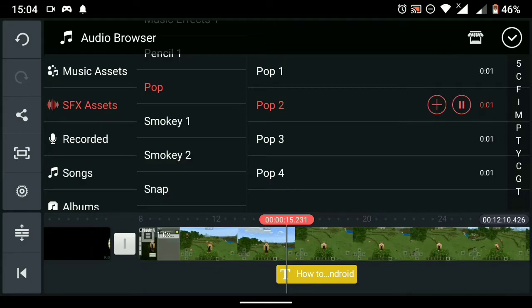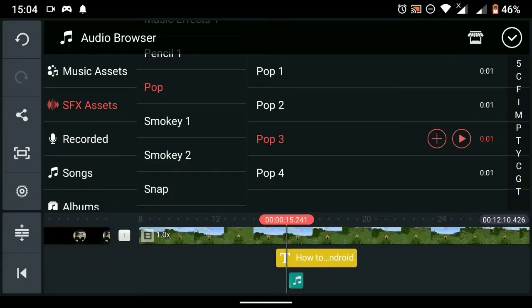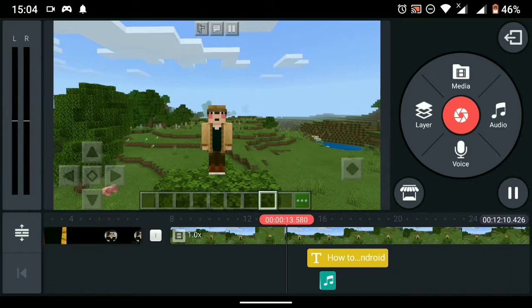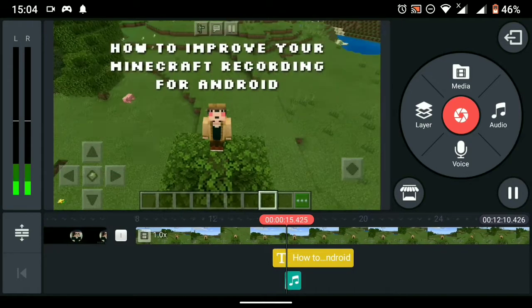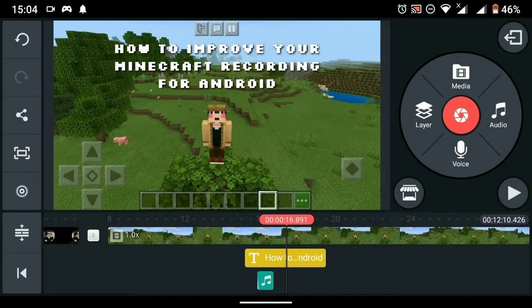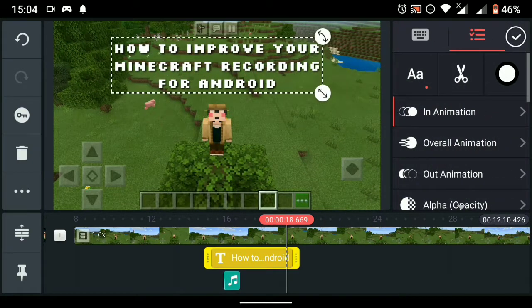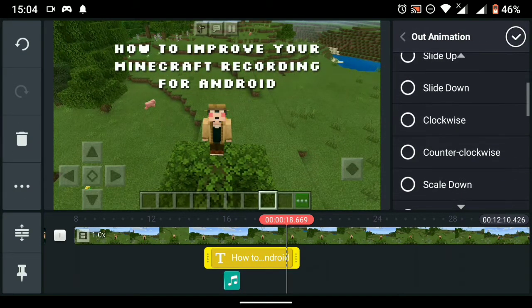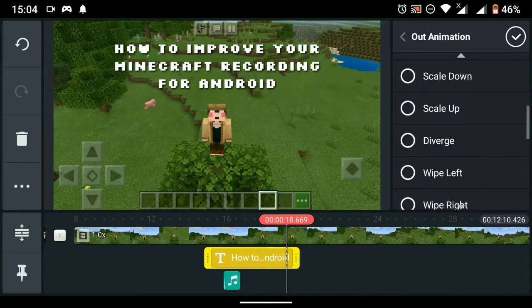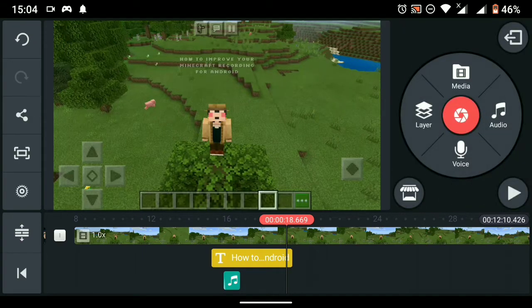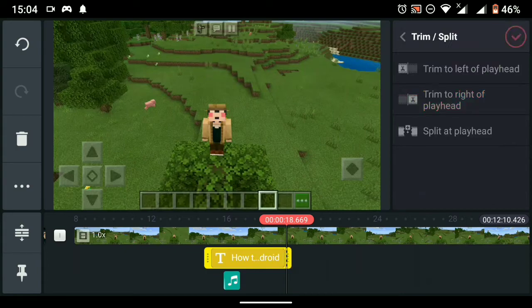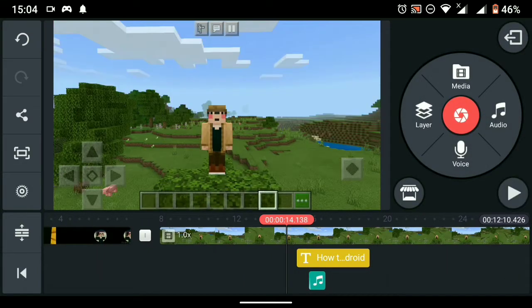Alright, so let's use this or this. Yeah, I'm gonna use this one. There you go. So once it pops, there's a sound alongside it, so it's a little bit more realistic. Alright, I'm gonna put some out animation so it looks fancy as well. So yeah, something like that. I'm gonna cut it right there.